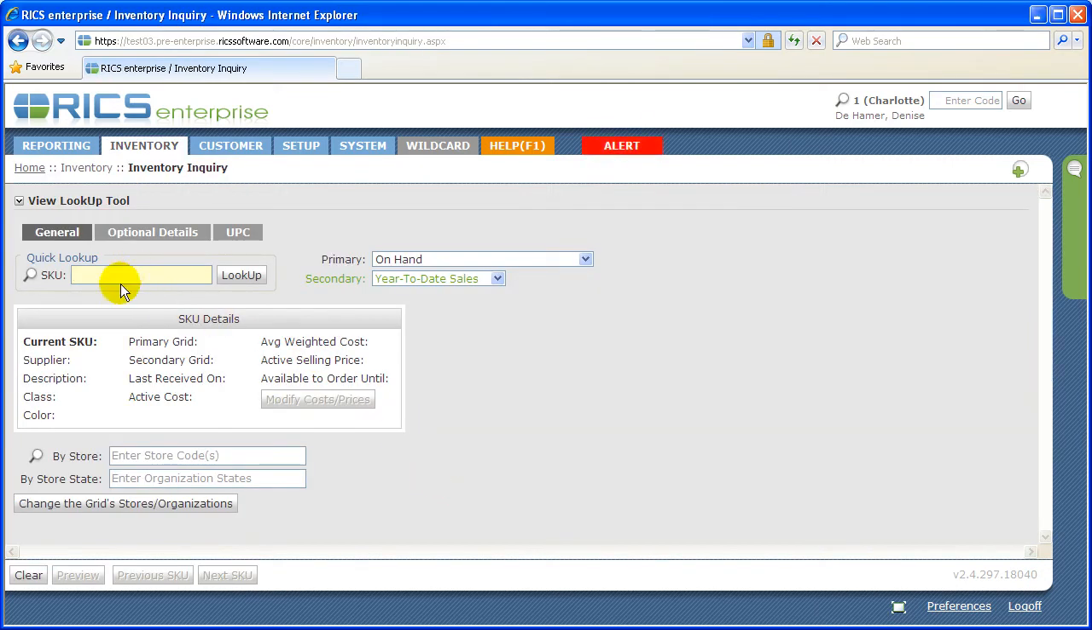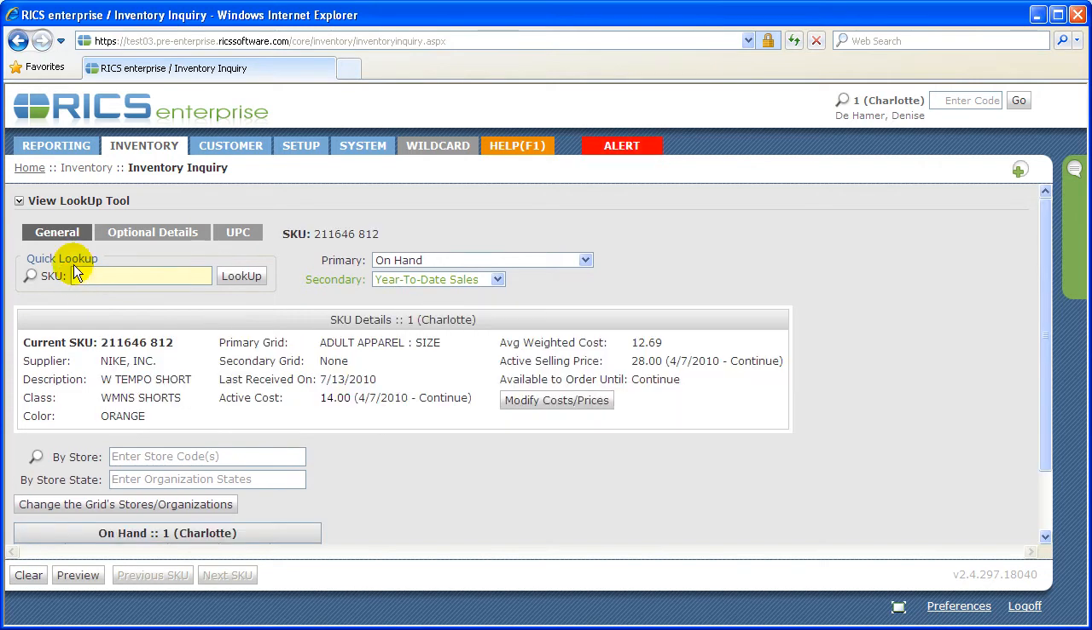This will then bring you into the Inventory Inquiry screen. The first step is to bring up the SKU that you want to look at for the information. So in the quick lookup, you're going to either type in the SKU number to the right of SKU, or you're going to use the quick lookup to find that SKU. Once you select that SKU, either by typing in the SKU or using the SKU lookup and selecting it, you'll see all of the SKU details in the SKU details box.